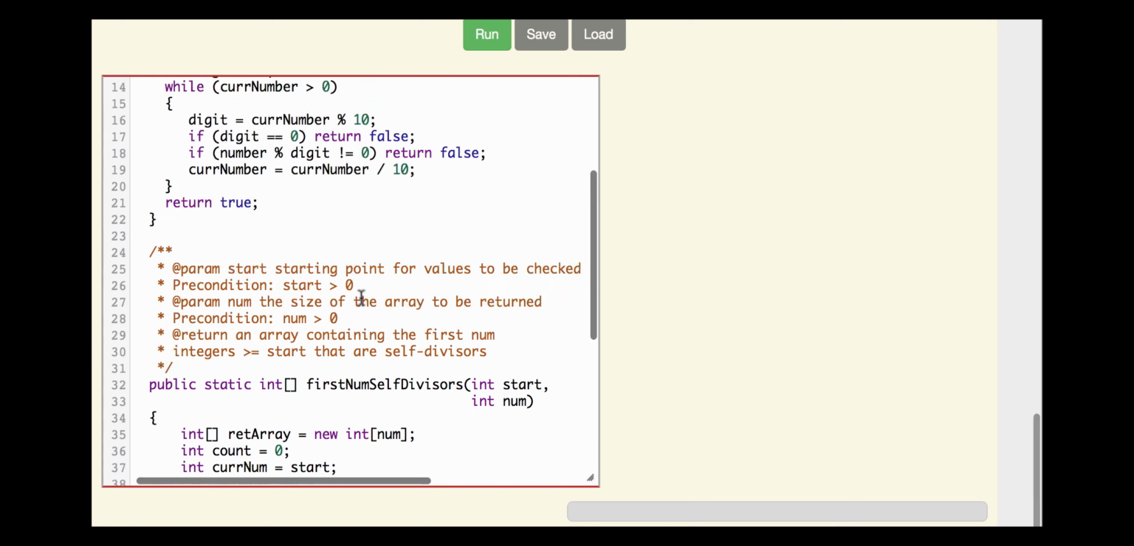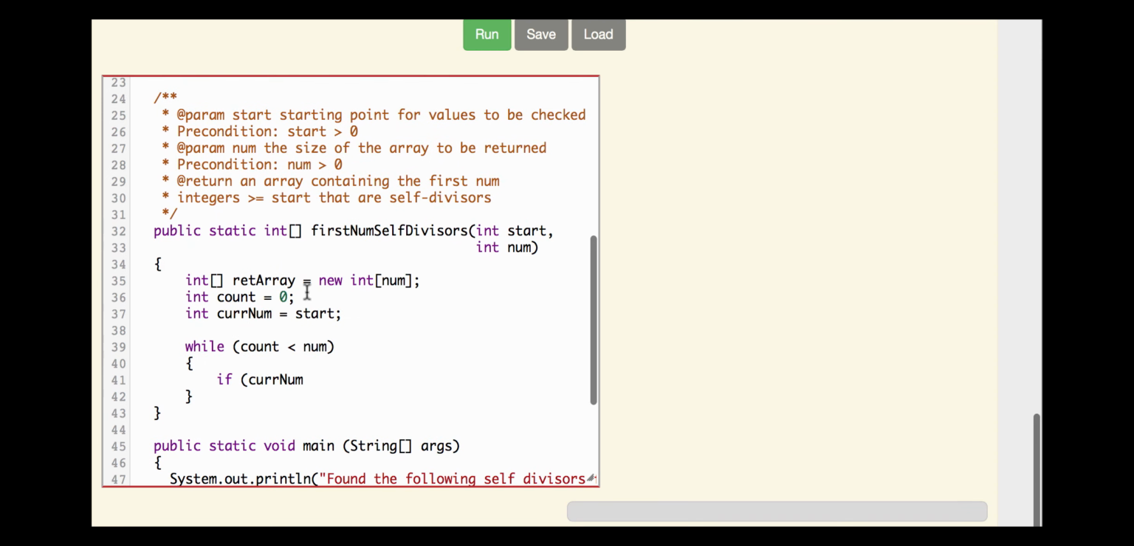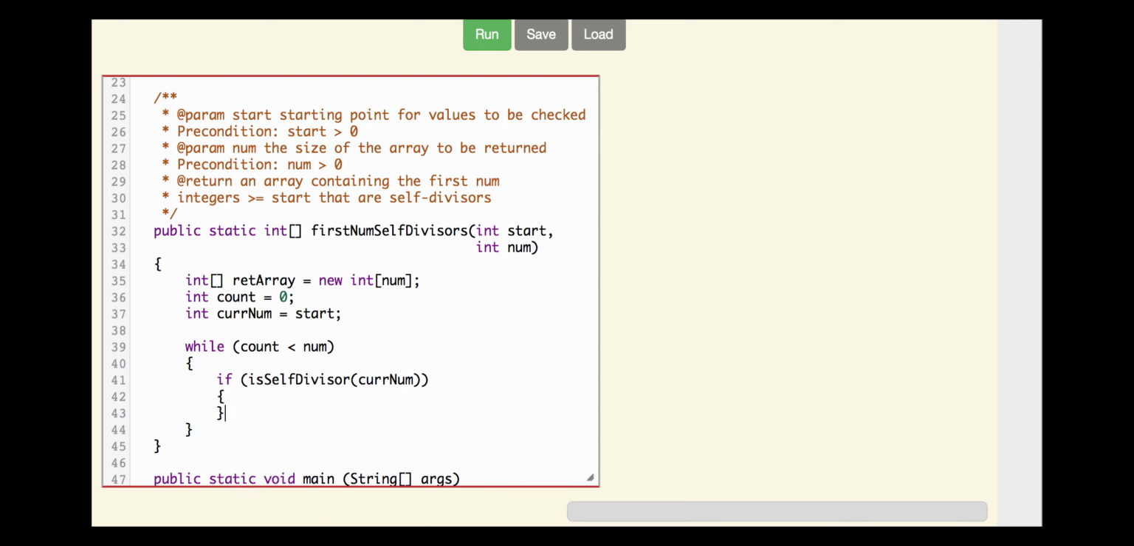we need to use this other method is a self-divisor, so we're going to use that. So if self-divisor of current num returns true, then it is a self-divisor. So in that case, we want to add it to the array. So return array of, and what's the index? Well, the count will work as our index. So that'll equal current num. And then we need to increment our count to know that we've added one.